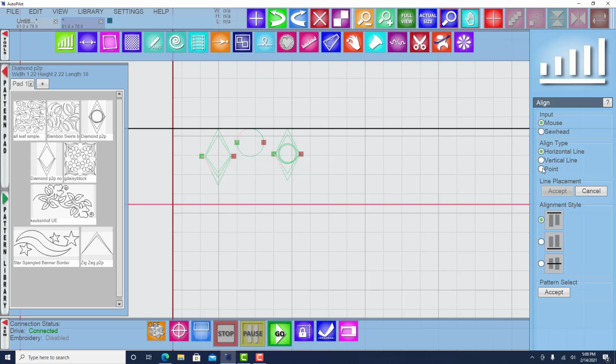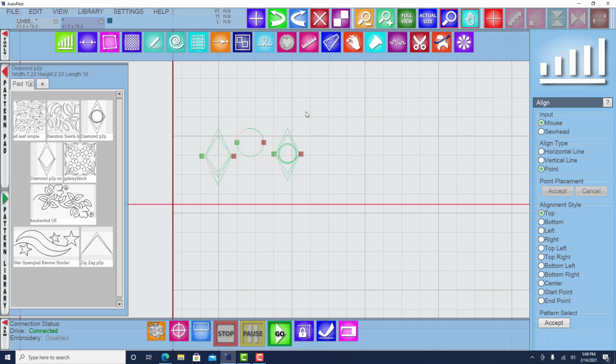Let's go ahead and choose point. So I can click on my screen and create this point and then align any part of the pattern to it. So I'll go ahead and leave it at the top. So if I accept the point like that, now it will snap the patterns to that same point. So you may find that useful for some applications, especially if you're using a center point. So let's go ahead and cancel.